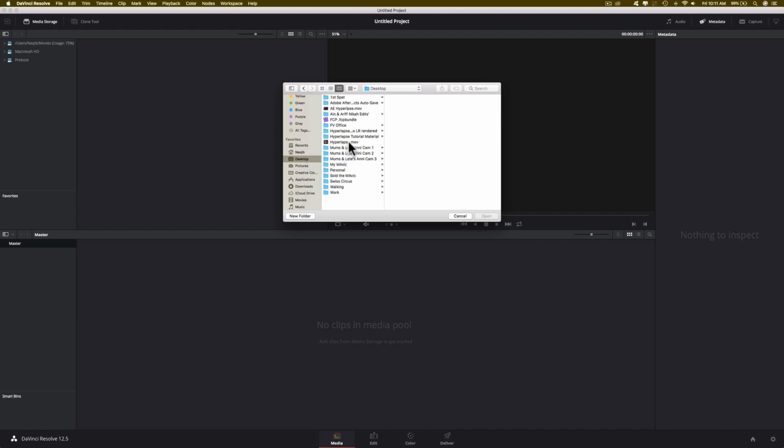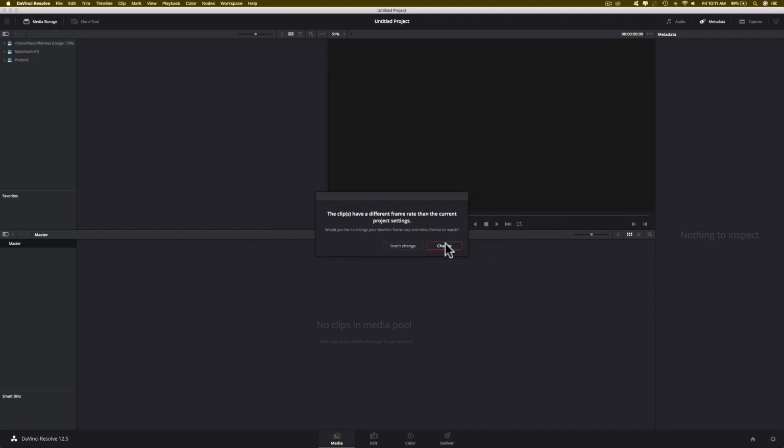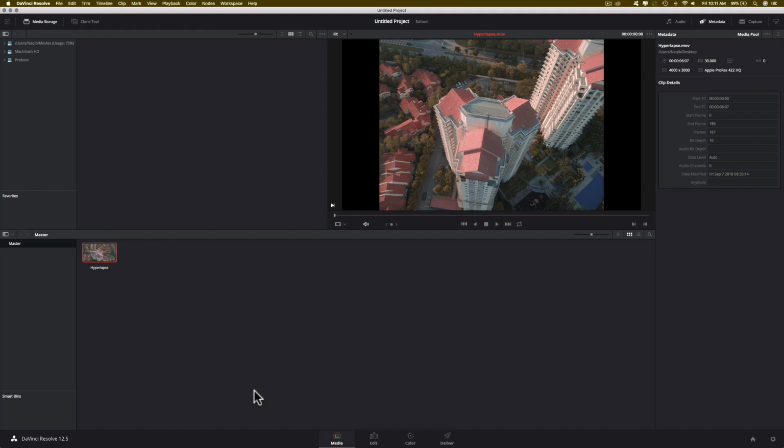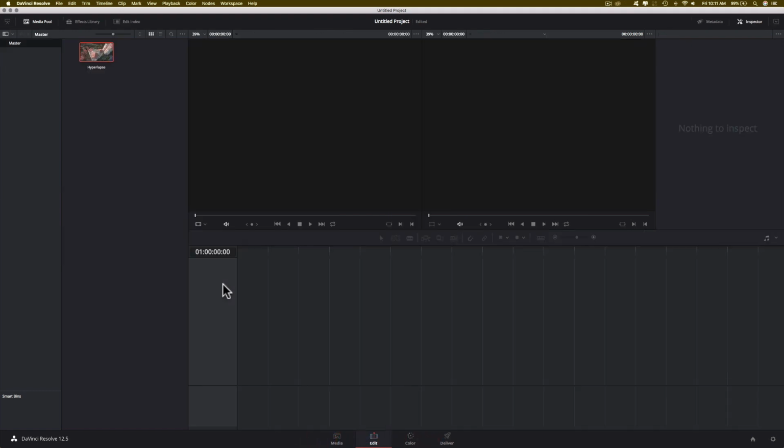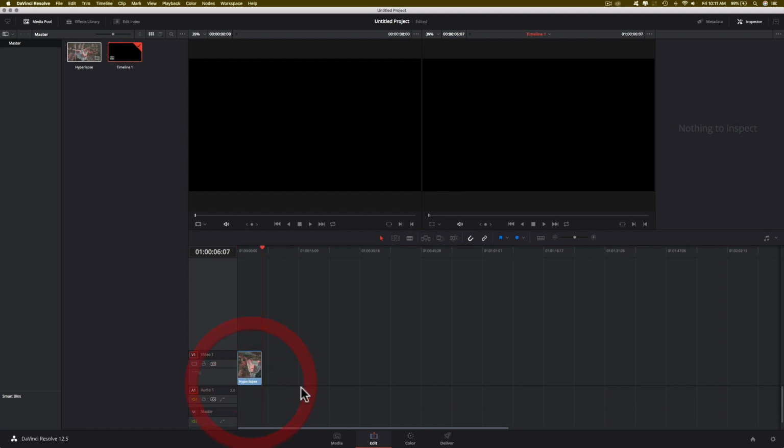So it's here, and I'm going to open it up here and then click on the change frame rate. Right, so once you've got it in your media pool here, bring it over to the edit window or the edit module and drag and drop it into the timeline here.